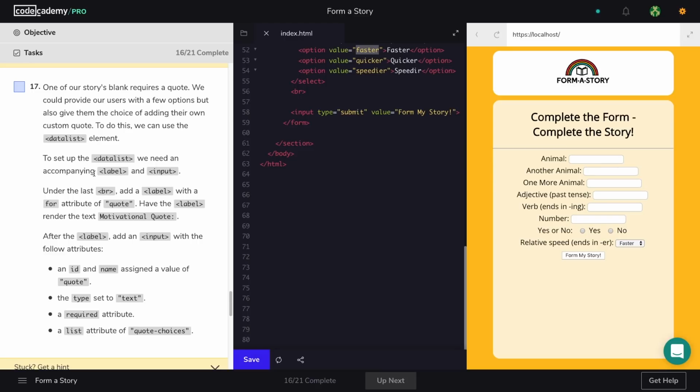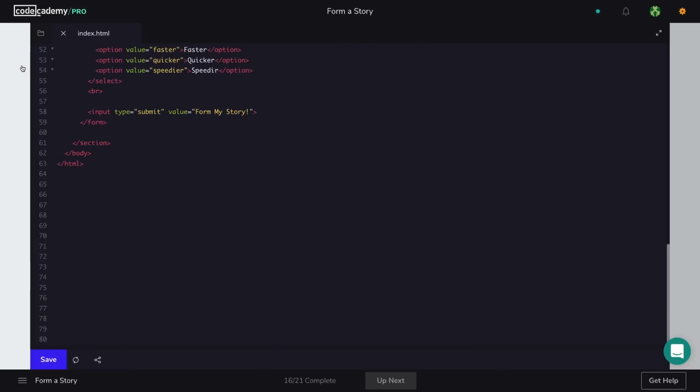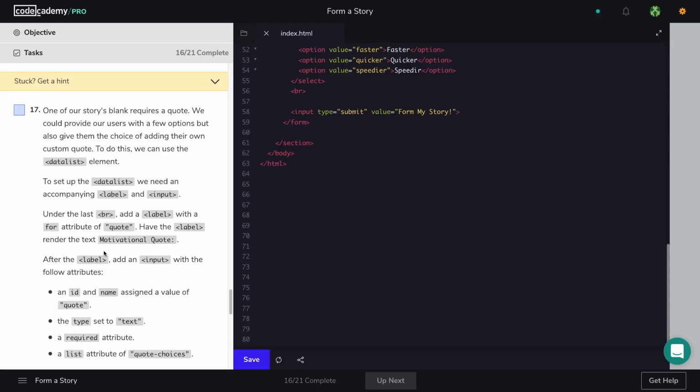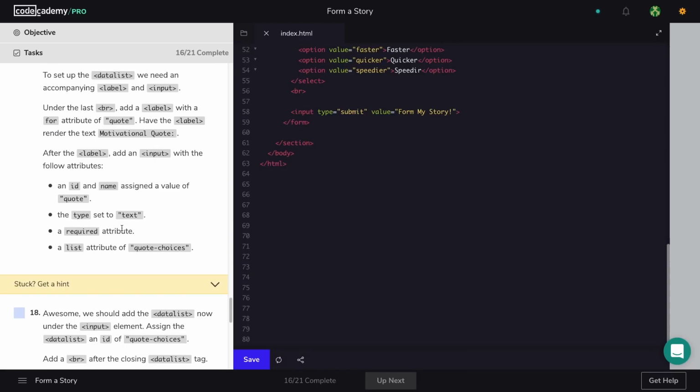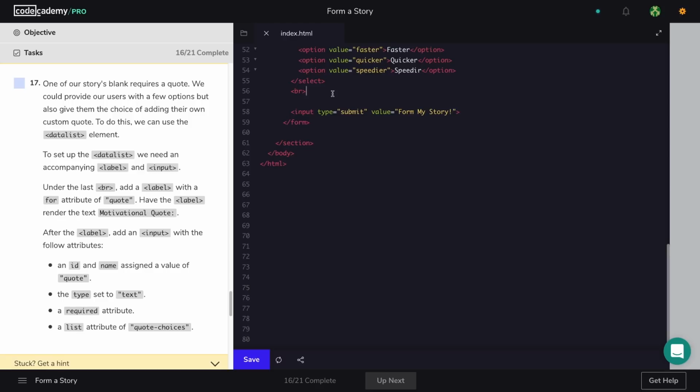So to set up the datalist, we need to accompany a label and an input element. Under the last breakpoint that we added, we're going to add a label with a for attribute. Let's go ahead and once again make this a little nicer to read. Okay, here we go. Right under our last breakpoint, we're going to add another label. We're going to make sure this label is for quote, and we want this to display motivational quote.